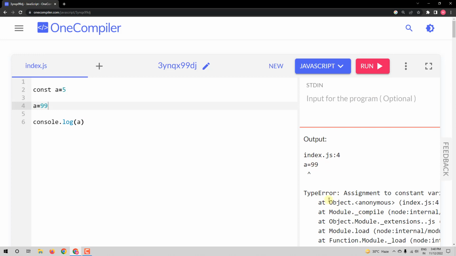I get an error because we cannot change the value of a variable if we use const to define it. Const is constant. That means a remains the same no matter what we do. Once you define the variable using const, you cannot change it anywhere. If you want to change the value, you have to change it here itself. That is why we use const to define variables which do not change throughout the program.